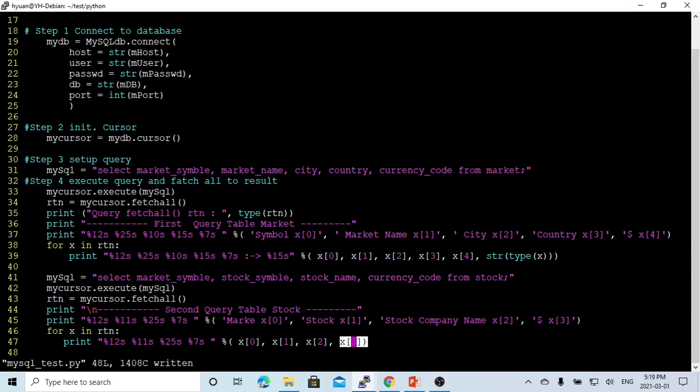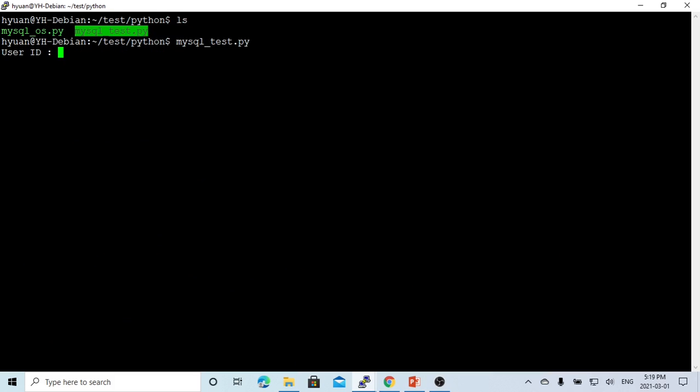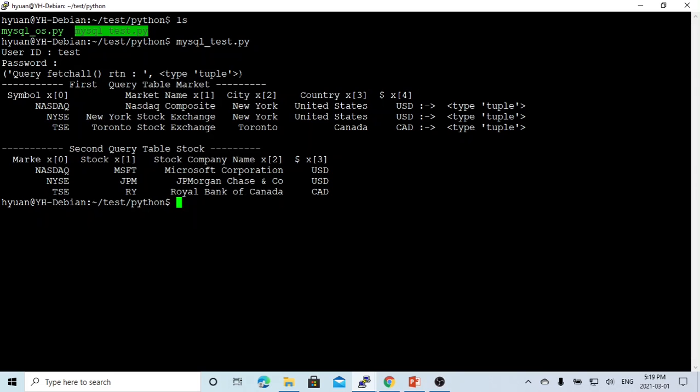So now let's save this and run this. The user ID is test, and then the password. As you can see, this is our first query, and we just print the return. After fetchall, the return type is a tuple, and we made a loop, and in each loop the type is tuple. This is x0, x1, x2, which are column 2, column 3, and column 4. So there are 3 lines. So let's make it smaller.